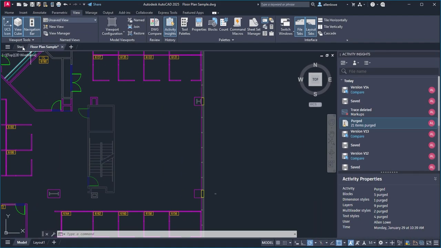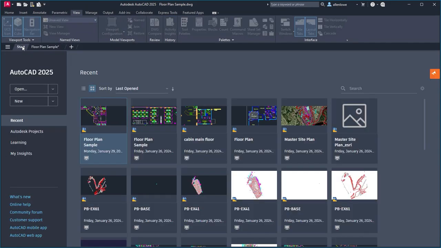Additionally, you can view activities to your drawing without opening the file. From the Start tab, click the vertical ellipsis and choose View Activity Insights.